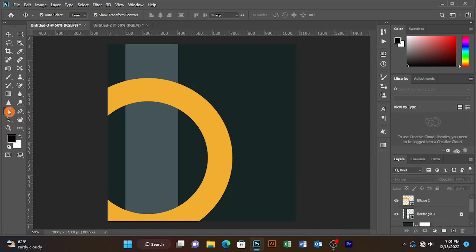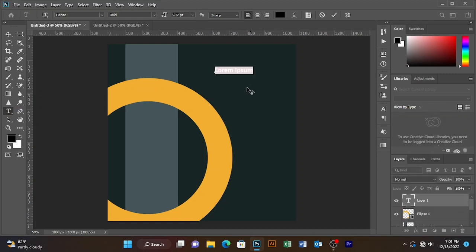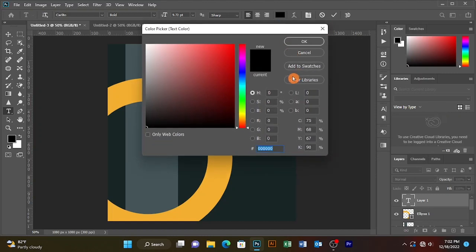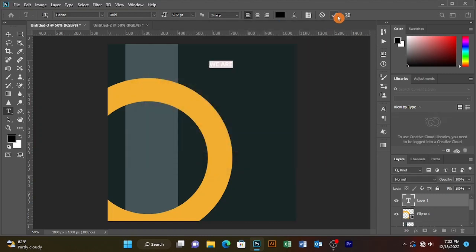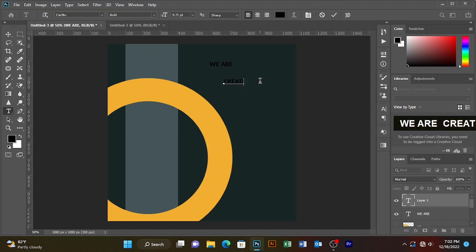So we bring in our text tool. We want to type out some words that we are going to use for this design. It's basically about business design. This is what we are going to do. We want the text to be visible, so we go in and select the color white. Let me finish typing them out and see what we can do.